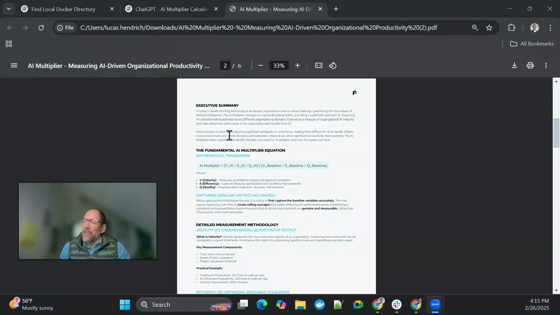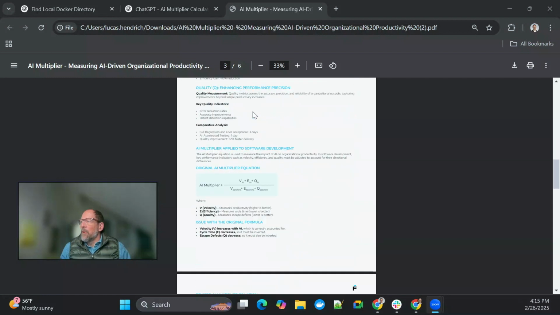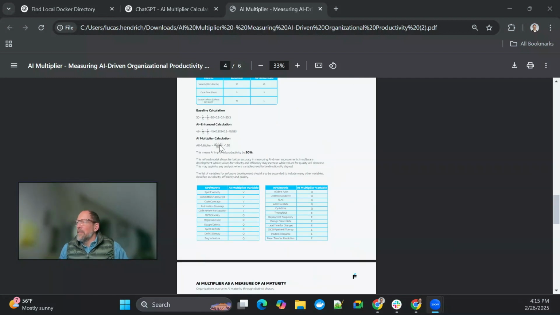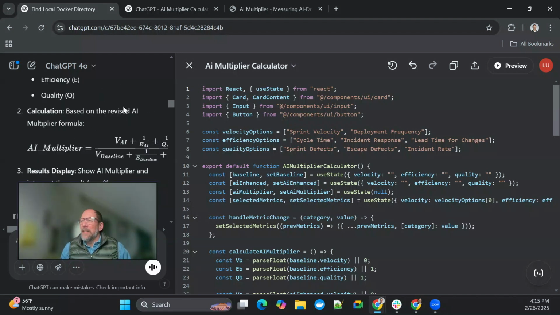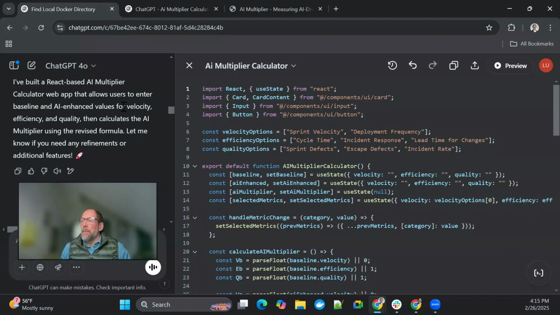And this isn't necessarily an endorsement of ChatGPT, but it occurred to me that I would like to have a calculator so that I can essentially use this framework and calculate my productivity multiplier, my AI multiplier, in a software development context. So, through a series of prompts, I asked ChatGPT to create a web app that uses the AI multiplier. I fed it the white paper. It gave me a plan using the calculation in the white paper.